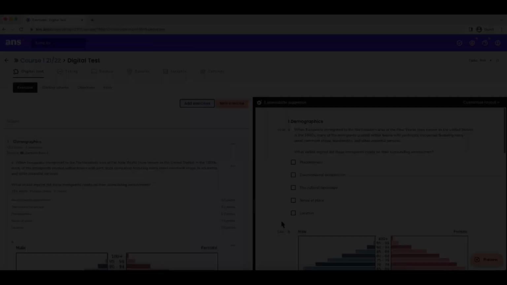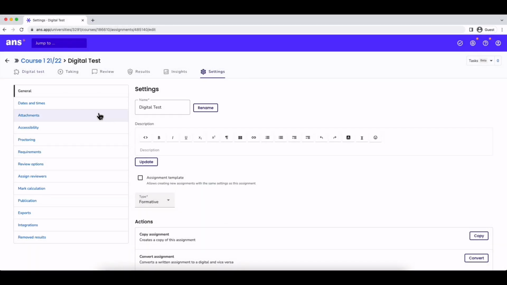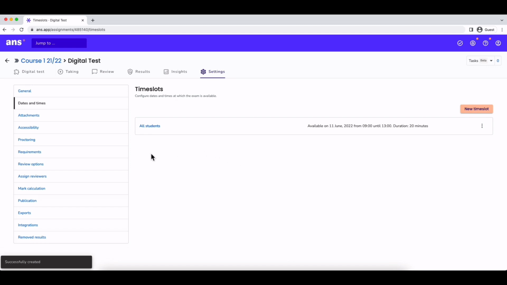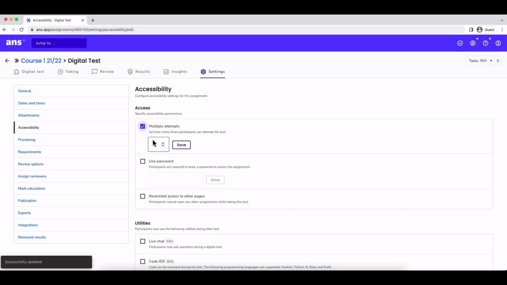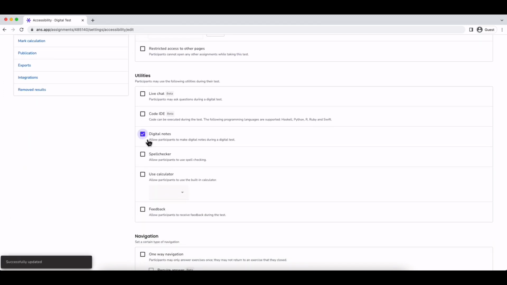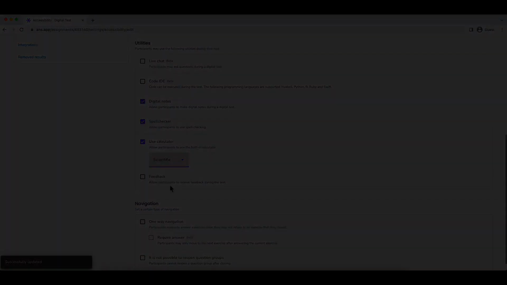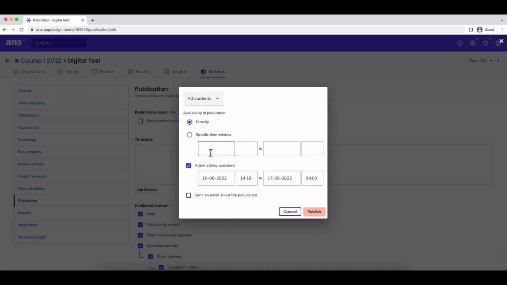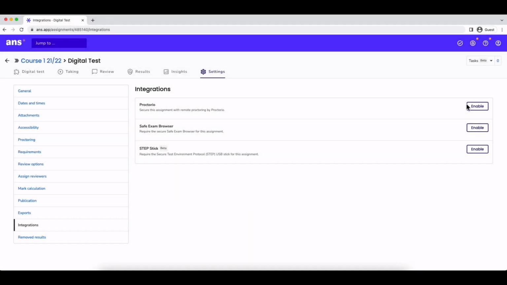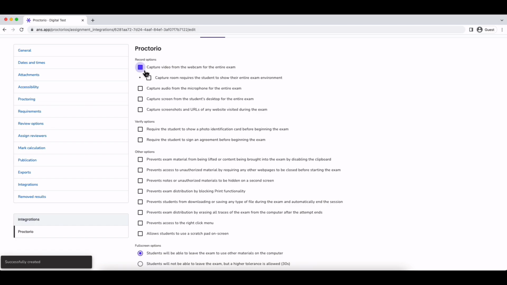By going to the exam settings of your digital test, you can easily choose a time slot at which a student can take the test. You can also allow some participants to have some extra time. In accessibility, you can choose all the different tools a participant can use during his exam. Here we are allowing the digital notes, spell checker, and scientific calculator. Publication lets you decide when the participant can access the result and when they can ask questions. Our integrations allow for the proctoring during the test.